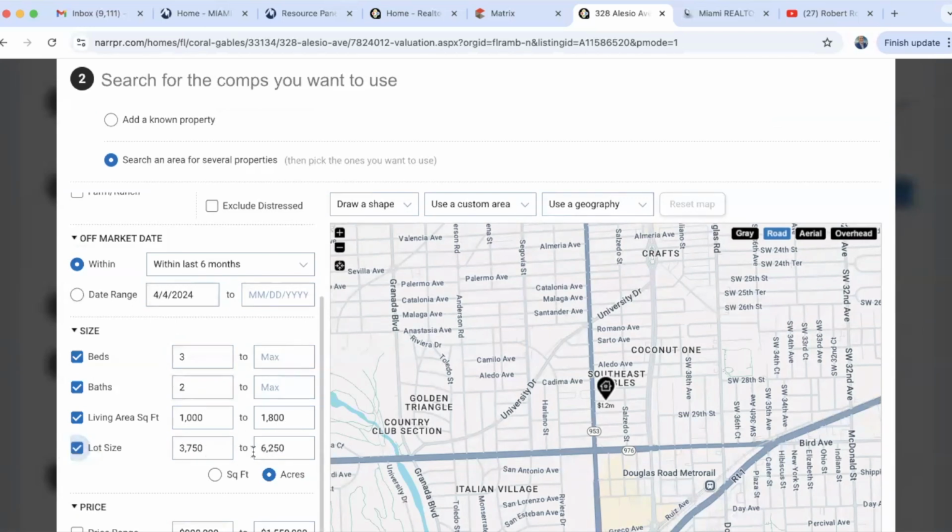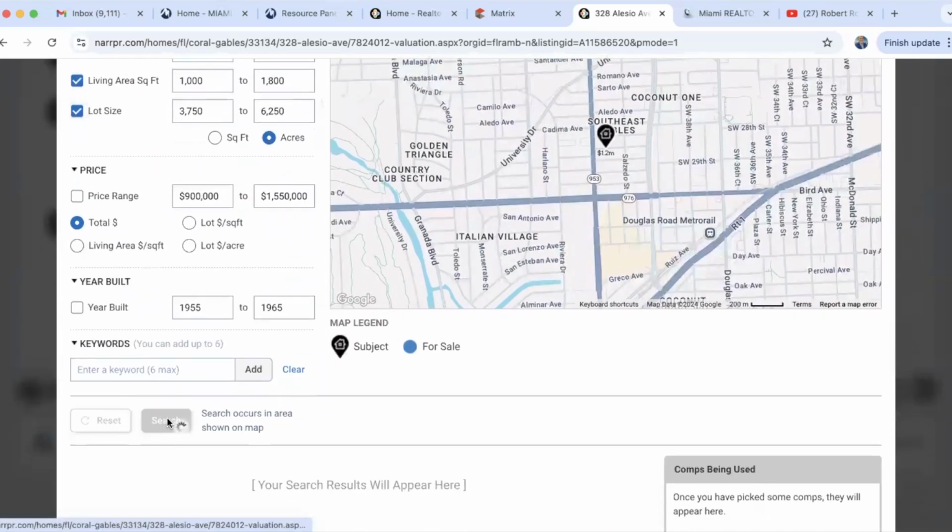We need to make sure that we're selecting comps that are similar in living area, and they're also similar in lot size. We cannot select a comp that sits on 1 acre, right? Over 40,000 square feet when our home is 5,000 square feet. All right, it's just not going to be a good comparable. So make sure we select all of these and then come down here and hit search.